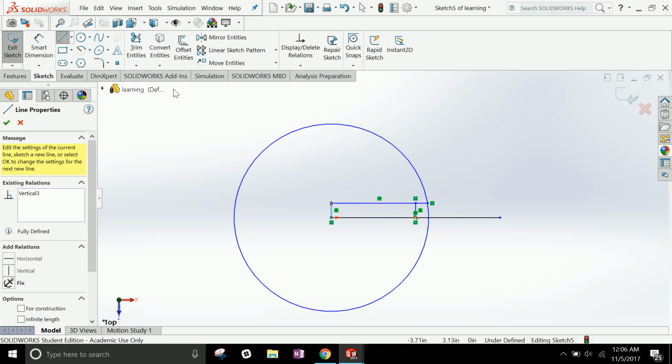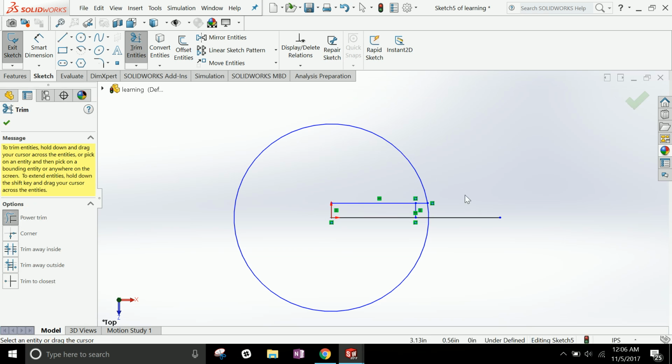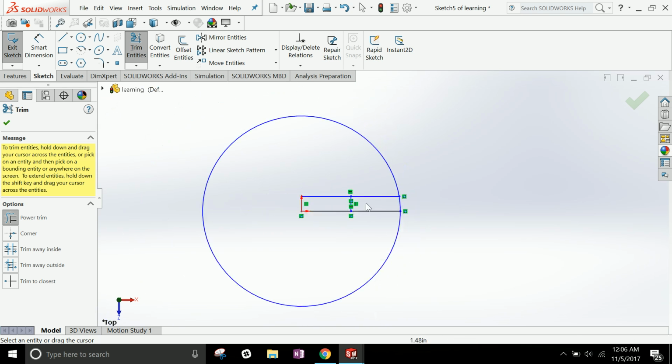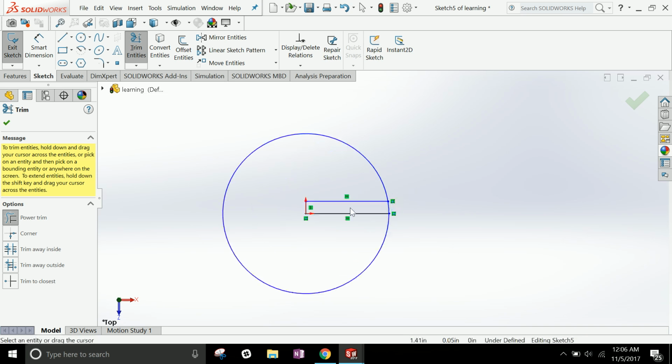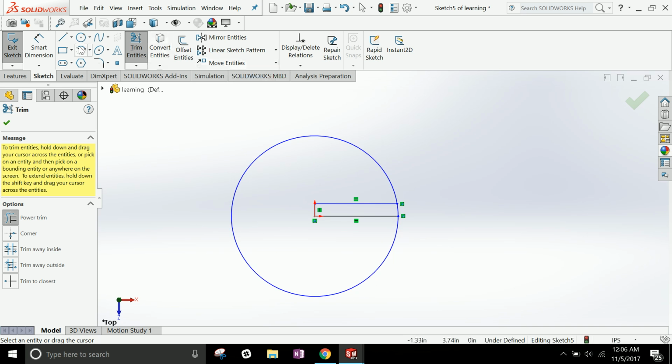Now you can also use what's called trim entities. If you click on it, it's going to allow you to get rid of anything else. So I'm just going to hold my left-click mouse, and it's going to delete any of that extra stuff that may be on the outside. I'm also going to delete this. Fantastic. I now have this kind of strange shape that I've just created.